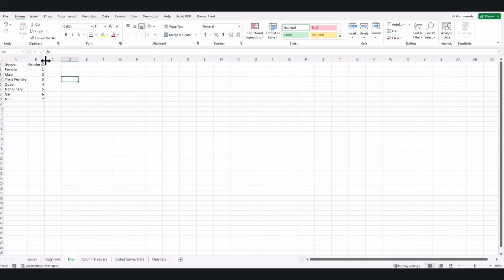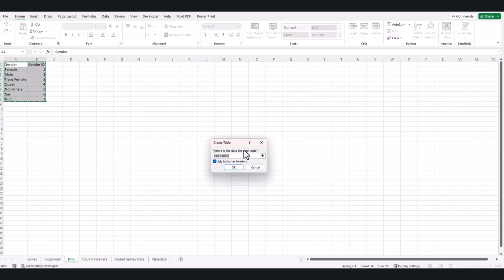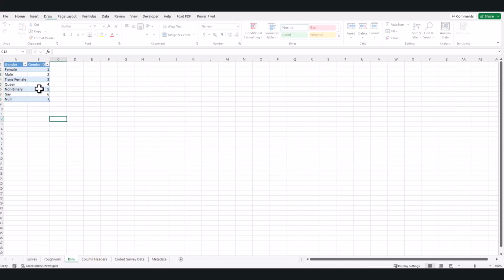Okay. So I'll now create this as a table. So I'll turn this into a table. I'll just press Control T. When you press Control T, it's asking you where is the data for your table. So it has selected the data already, as you can see here. And it's also taken that my table has a header, and that is true. We have gender and gender ID. Those are the headers we are going to use. So I press OK, and you have a nice table here.